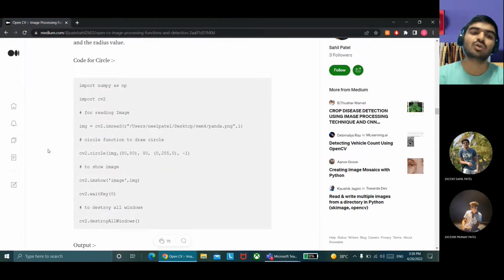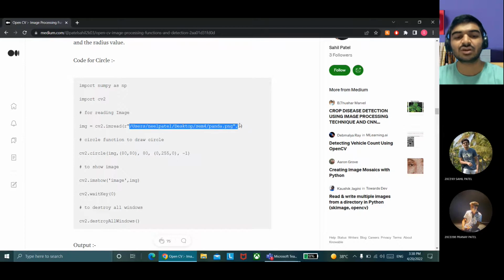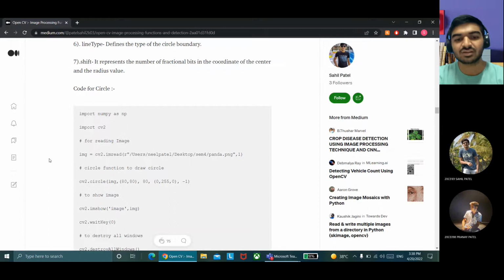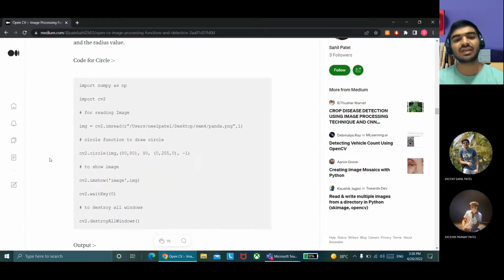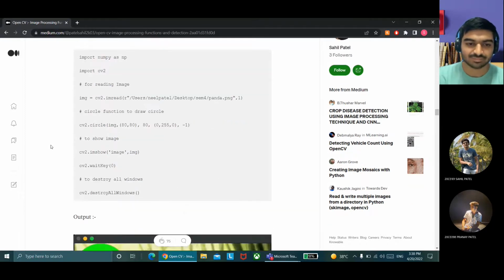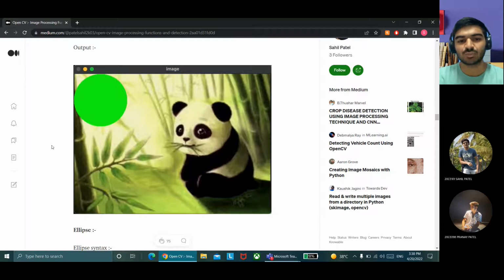The main thing here to note is cv2.circle and the image. The image we will insert from the user, and 80 is the radius of the circle, and another thing is the color of the circle and the thickness of the circle. So this is the output. As we can see, the blue color dot is drawn within the panda's picture.